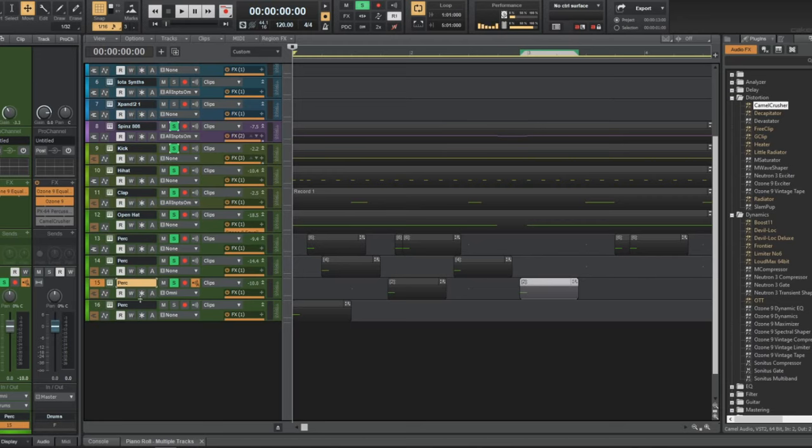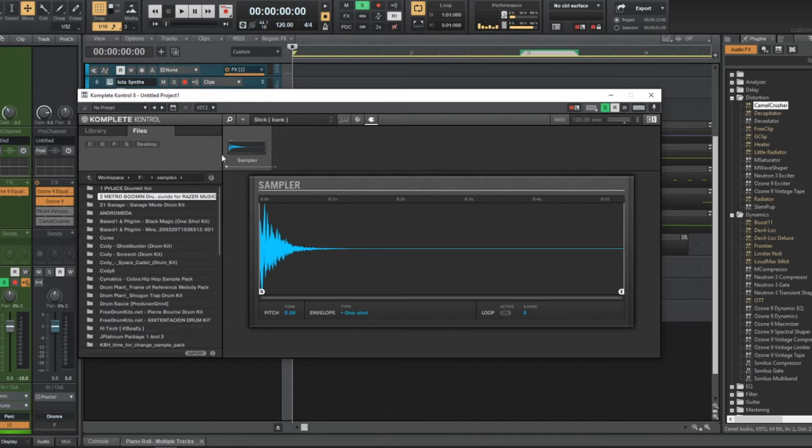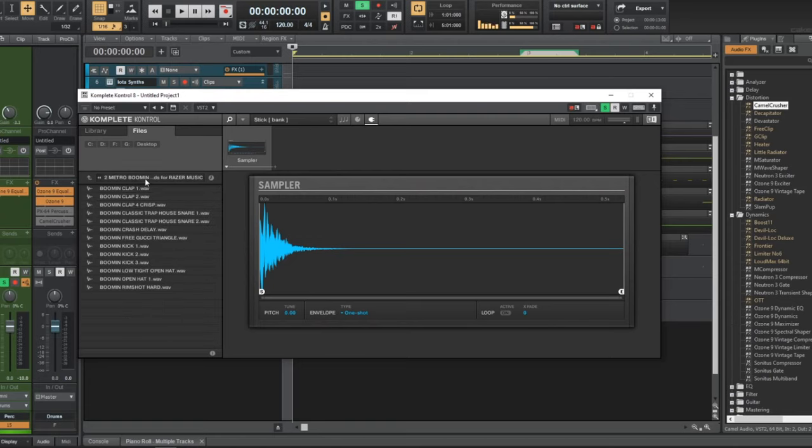Another one is, if I look into my samples, I have this drum kit called, let's see, I'm not sure if I would be able to read the entire thing. Metro Boomin something for Razor Music. If you can look up that, Metro Boomin for Razor Music, it has really fire stuff. Like listen to this rim shot. It's definitely clipping, but super fire. Good trap drum.